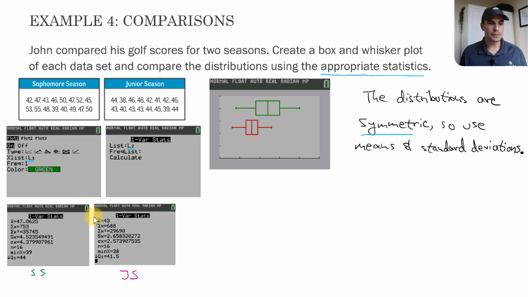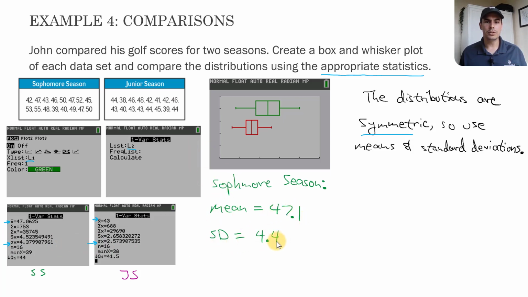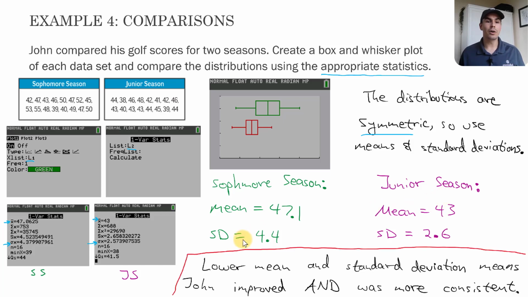And again, we're looking at this first option here for our mean, and then this option here for our standard deviation. So for sophomore season, my mean was 47.1 and my standard deviation was 4.4. My junior season had a mean of 43 and a standard deviation of 2.6. So from this, we can conclude that John had a lower mean and a lower standard deviation, which means that not only did he improve, because in golf you want to have lower scores, but he was also more consistent because that standard deviation was also lower from his sophomore year to his junior year.